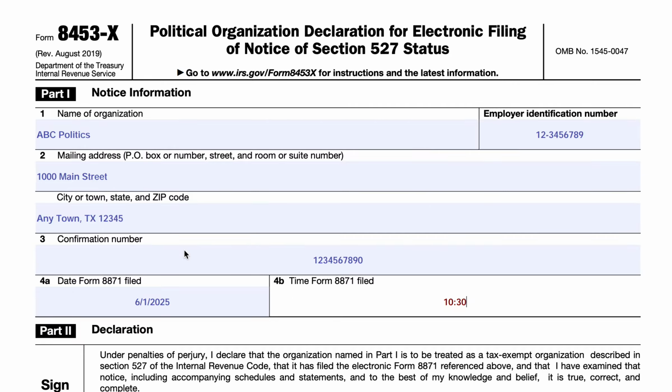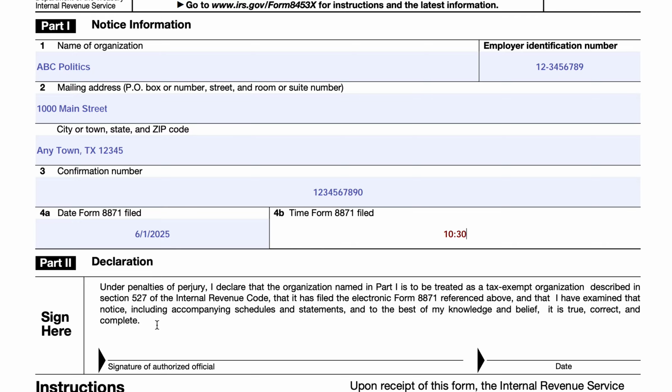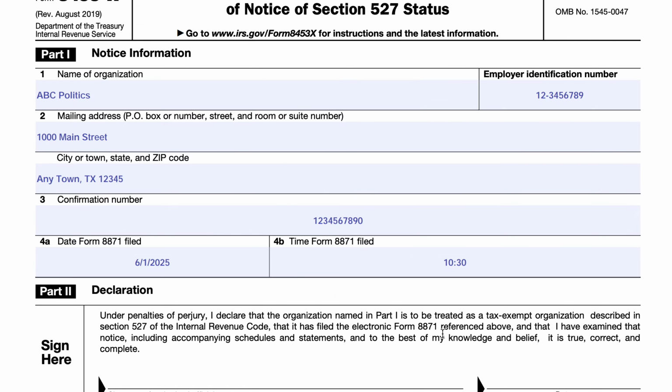And then in part two, this is the declaration. So John Doe, our hero, would sign and date this form. He would declare that the organization listed up here needs to be treated as a tax-exempt organization described in Section 527 of the Internal Revenue Code, and that they have filed the electronic 8871, and that everything is true, complete, and correct to the best of their knowledge.